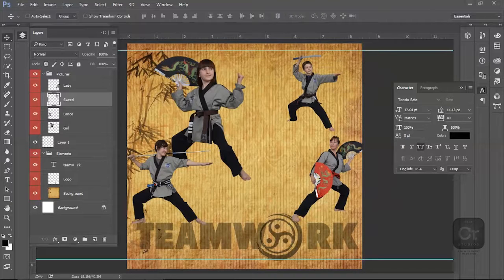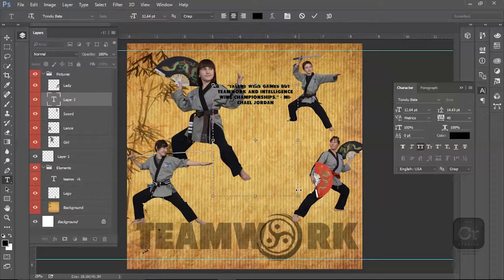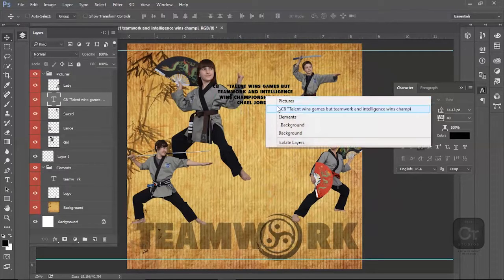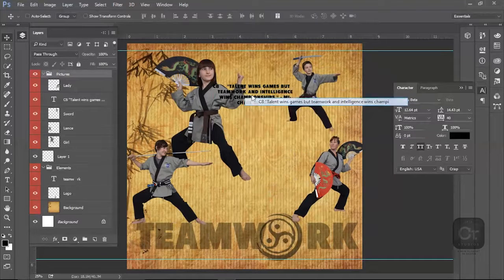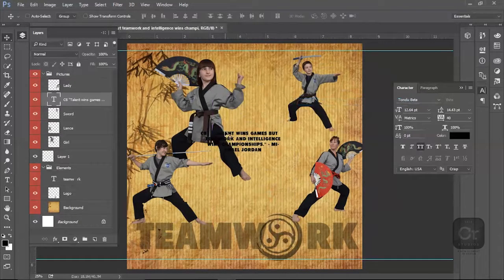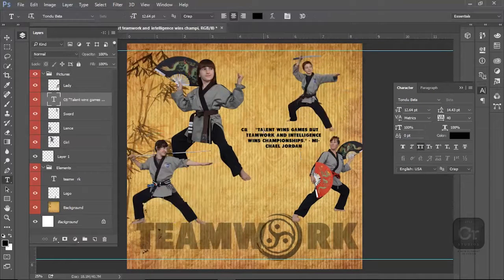So I got the logo page. The quotes are for January teamwork. So this is the quote that I have to work with. I'm going to hit T, and instead of just hitting T, I'm actually going to draw a square so it puts all my text in the middle. So essentially, this is the text I have to work with for the month of January: Talent wins games, but teamwork and intelligence wins championships. So that's what I have to work with.